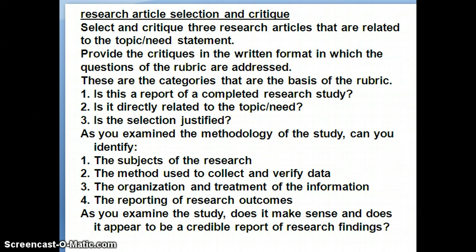We're going to look to see that what you're selecting is topic matched to the need that you have, and there'll be some criteria to help you on that. Okay, and then you're going to select and you're going to justify the selection. Then we're going to ask you to look specifically at some features of it.